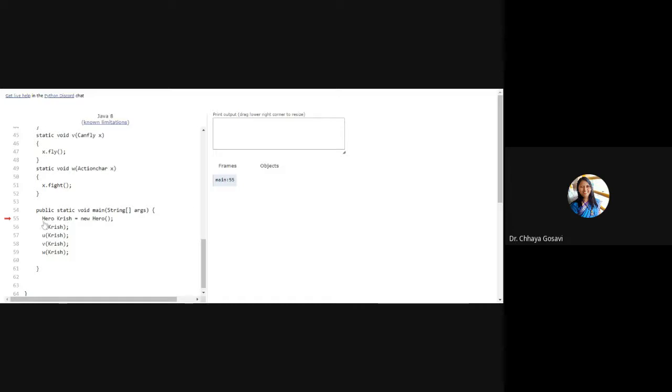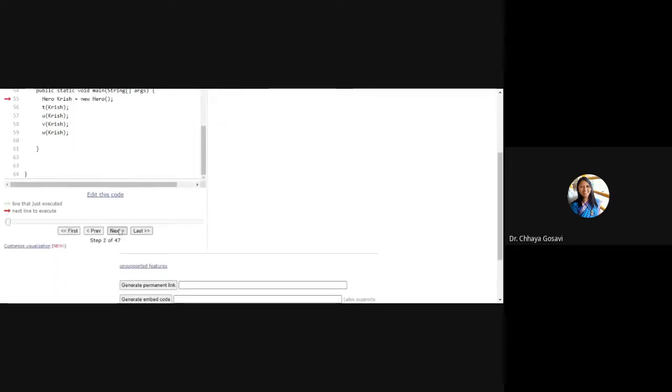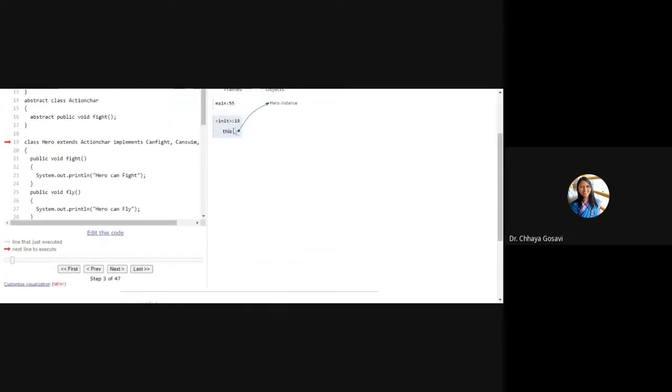so the object is getting created, Hero Krish = new Hero. So control will go to the Hero class. So control is here for Hero class. Class Hero extends ActionCharacter, so control will go to ActionCharacter. Even if we have not provided constructors, Java automatically calls default constructors. And here we didn't have any variables too. So you can see control has shifted to the abstract class ActionCharacter.